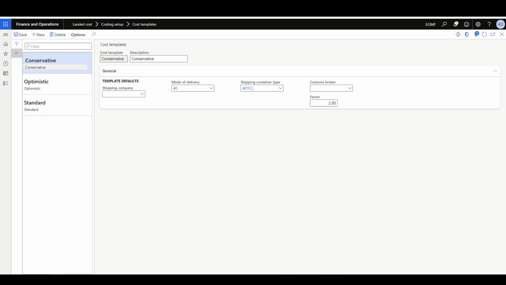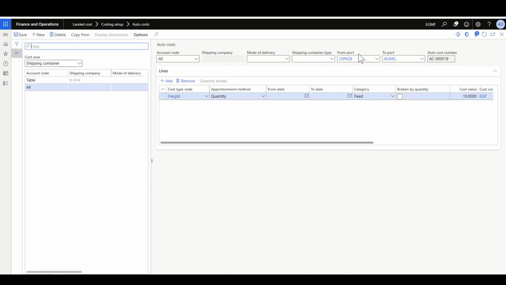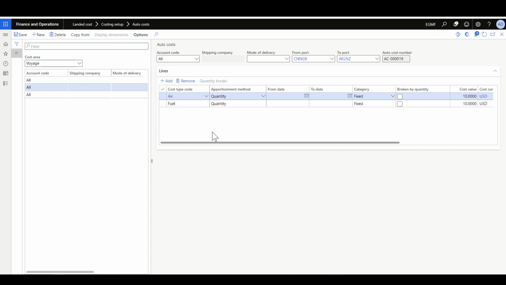And now let's move to the auto cost and see the auto cost that will be used. I have here the automatic cost calculation. This is applicable from port, from Ningbo, China to Melbourne, Australia. I have here cost type code freight. The category is fixed, so this means that the shipping container will cost 10 Egyptian pound, and the apportion method will be quantity. I have also set up automatic cost calculation for the voyage. So the voyage here is insurance and the category will be percent. So this will be 10% of the calculation.